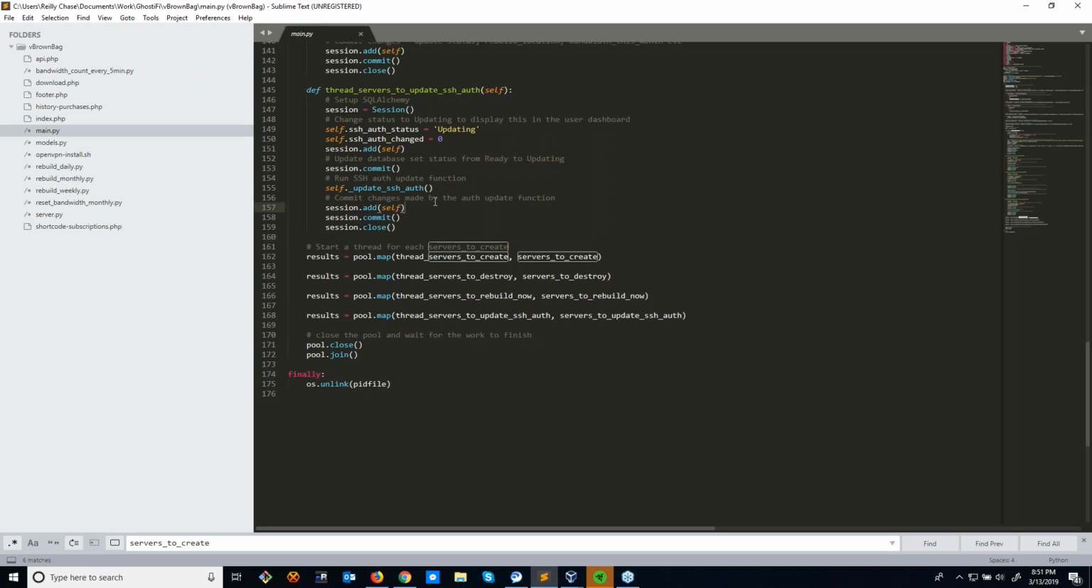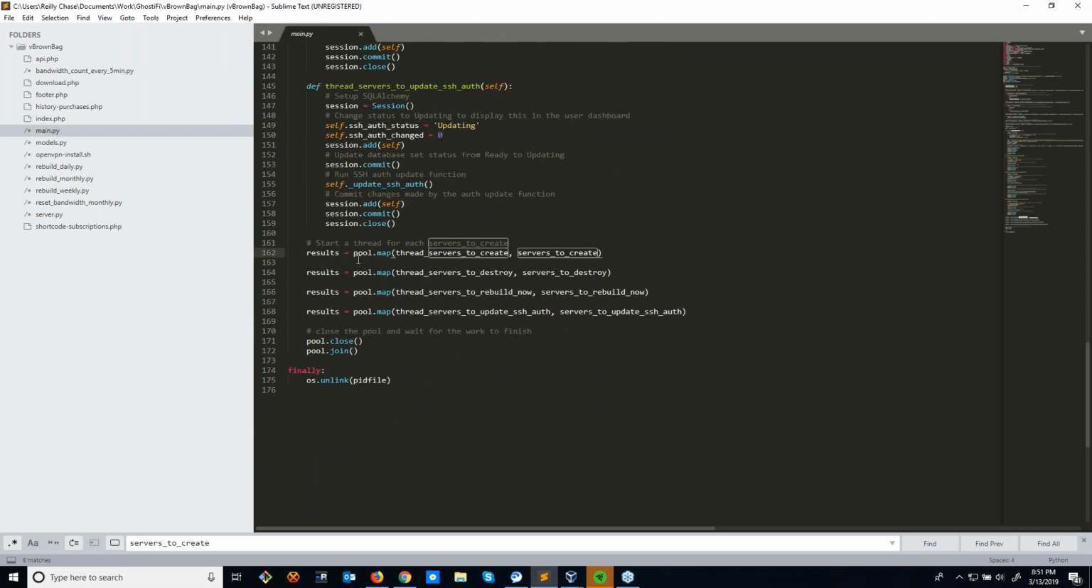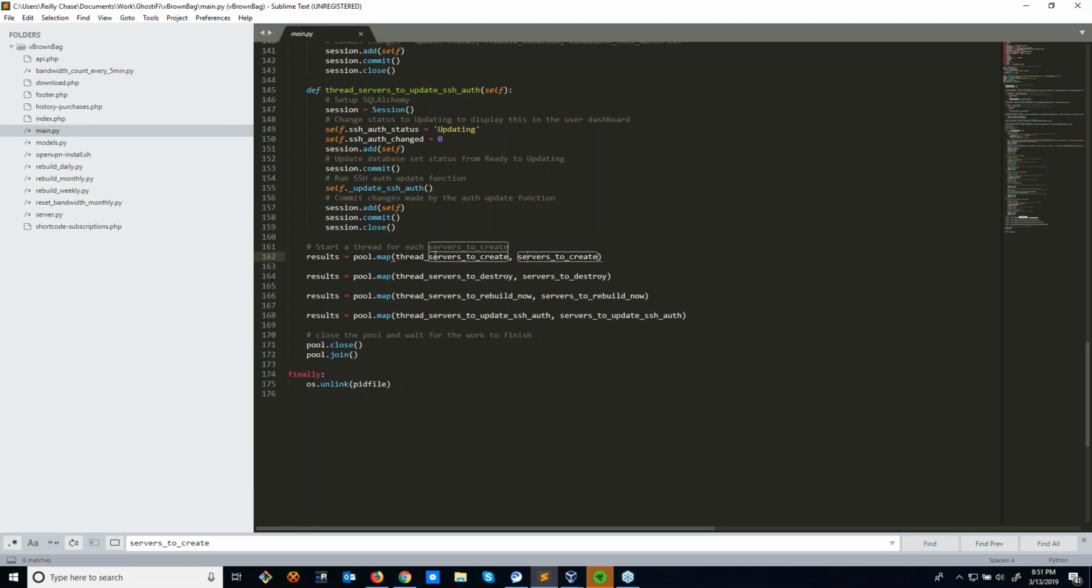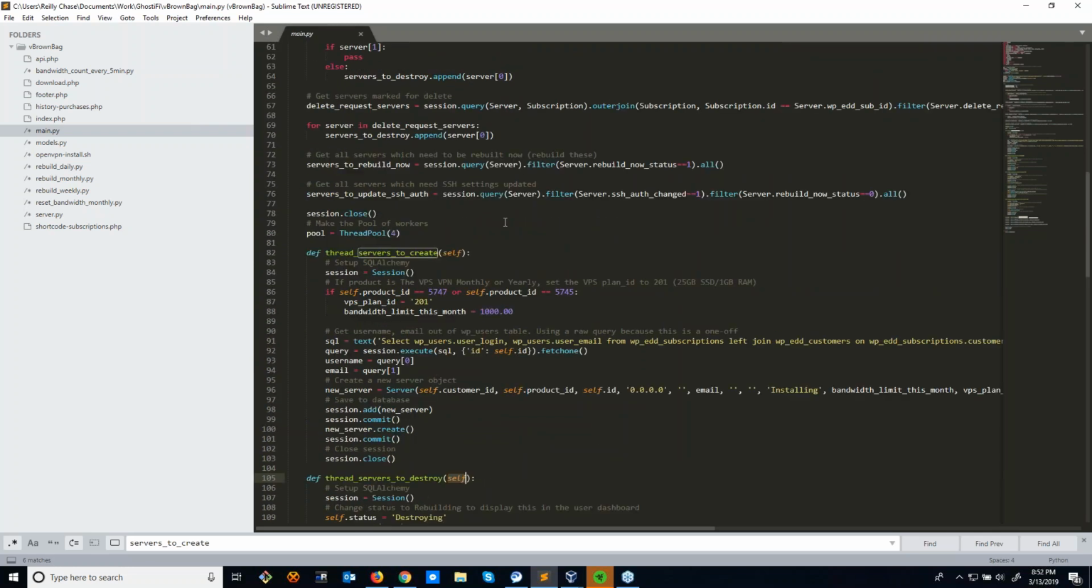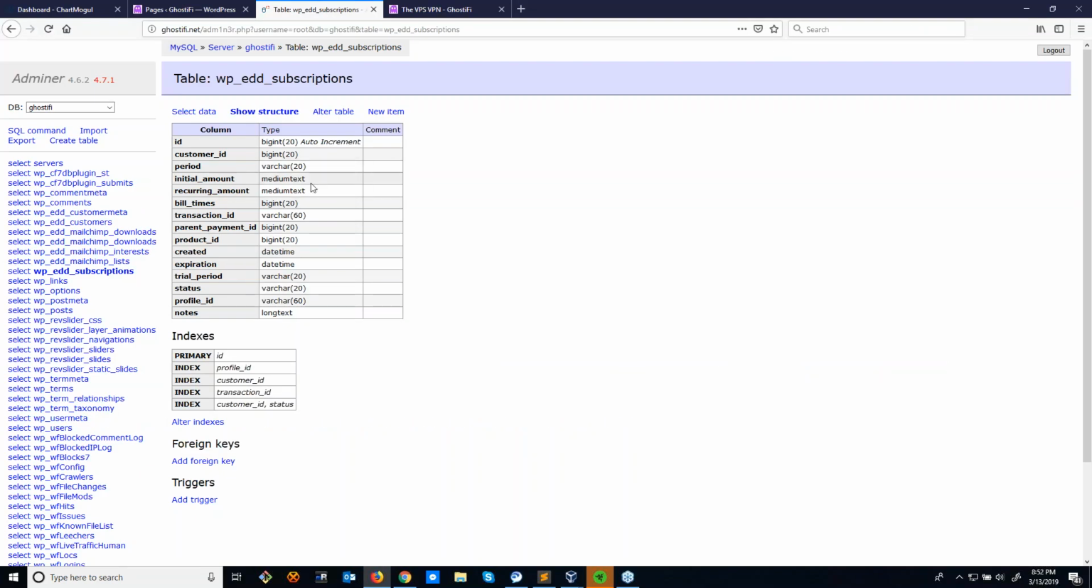Gotcha. Yep. So this is spawning a thread, and it's putting in the servers to create as the input to thread servers to create, which is a function. So when it says self right here, it's passing in that row that we were talking about, which is the subscription row.